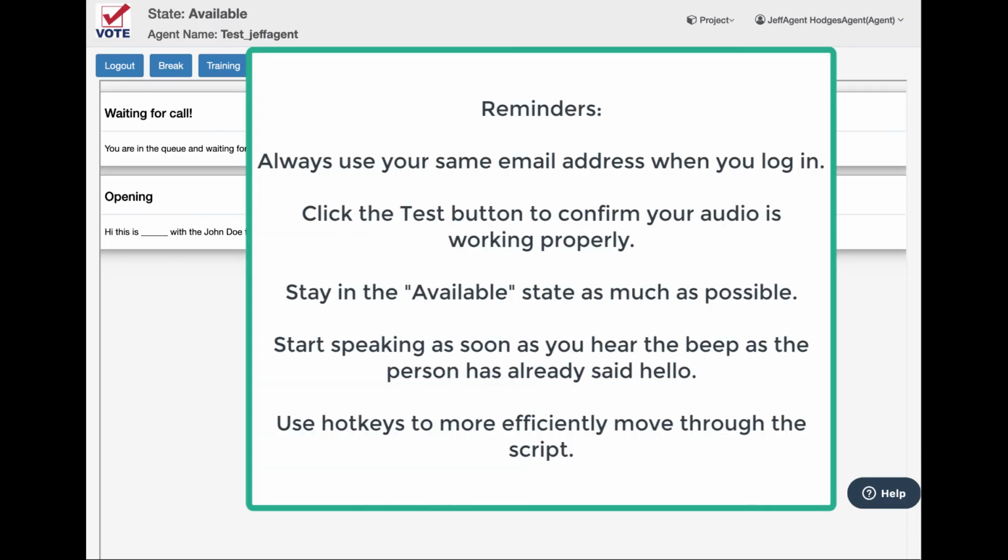Here are some reminders for using the COS Dialer. Always use the same email address to log in if you return to use the dialer or log out. Click the Test button to confirm your audio works before you make yourself available. Stay available as much as possible so the dialer can work efficiently. Memorize the script opening and start speaking as soon as you hear the beep. The person has already said hello.